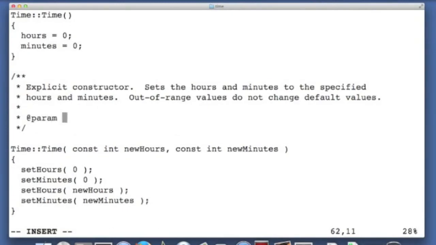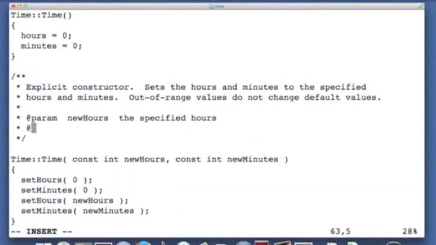There is a parameter tag. The format of the parameter tag is the tag itself, and then the name of the parameter, and then what it is. So this is simply the hours, or the new hours, or the specified hours. Each parameter of the method is documented with a parameter tag.